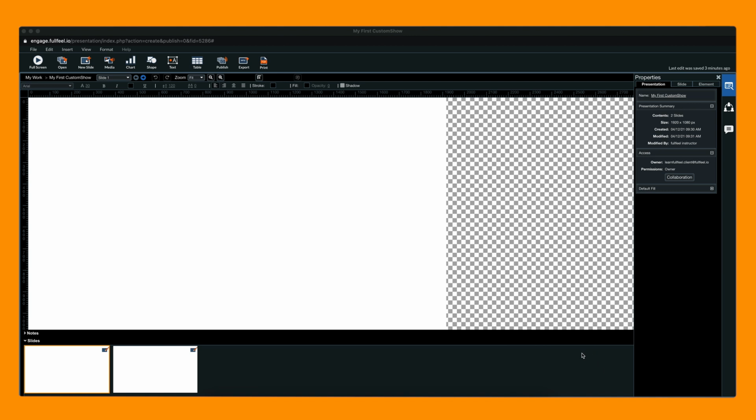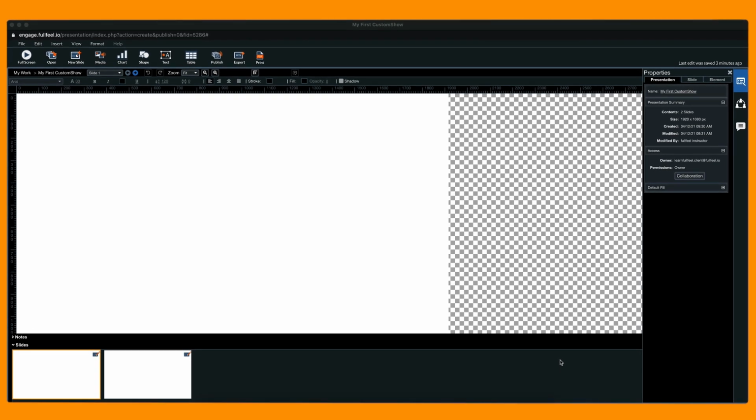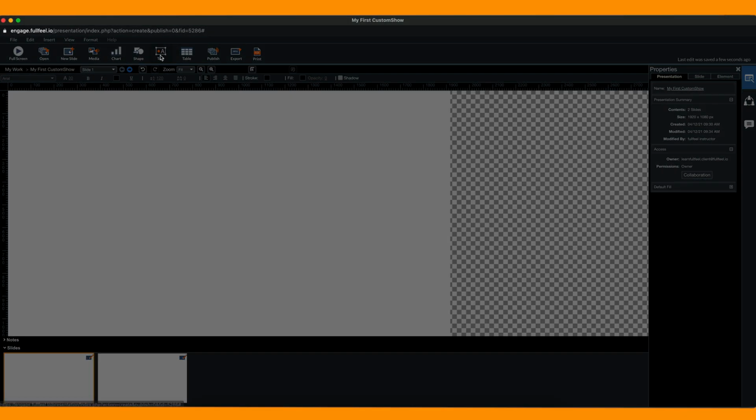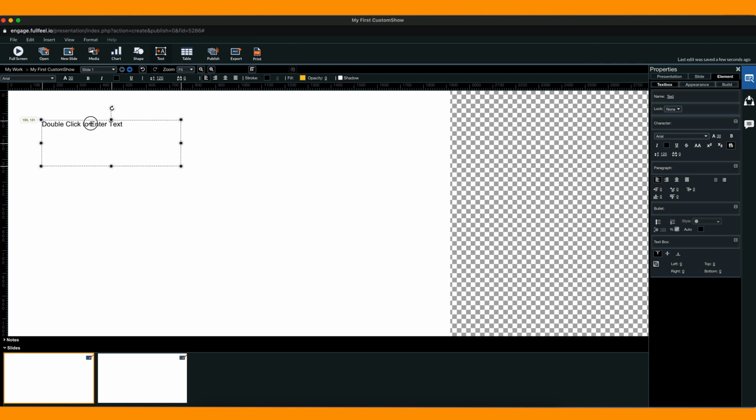Let's start with text. To insert text into your CustomShow, select the text box at the top of the editor, and an editable text field will appear on your slide. You can double-click the field to enter in your text.